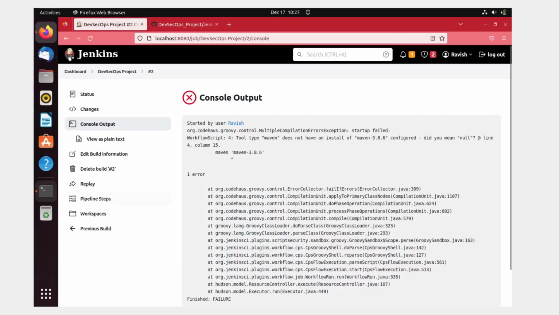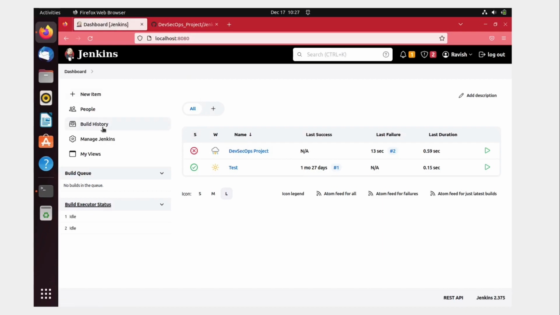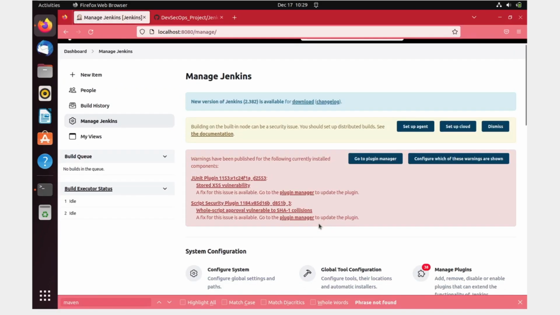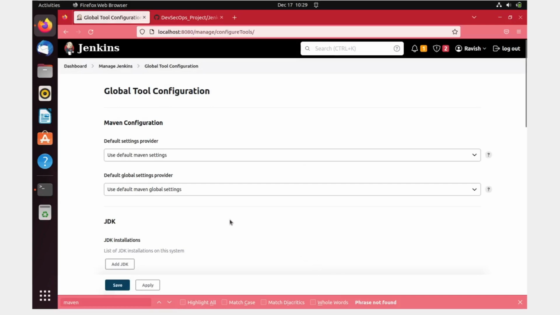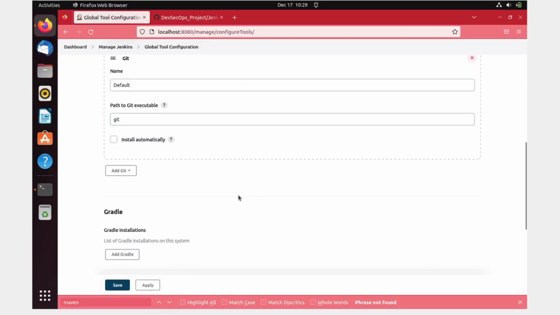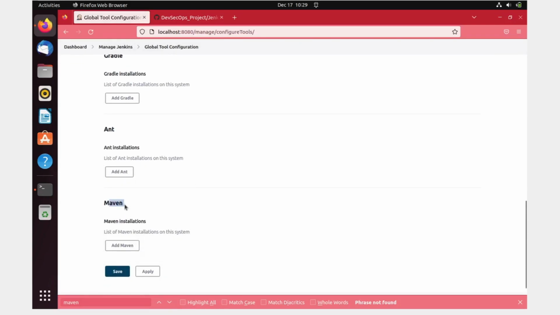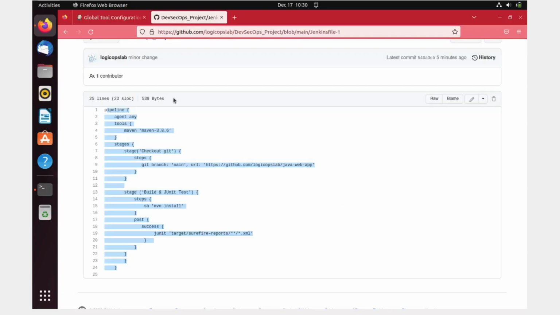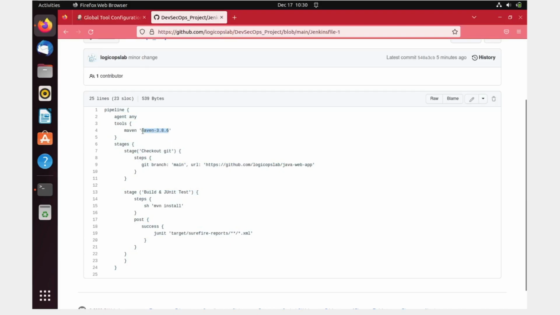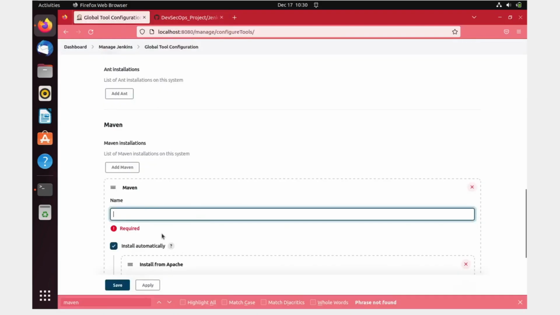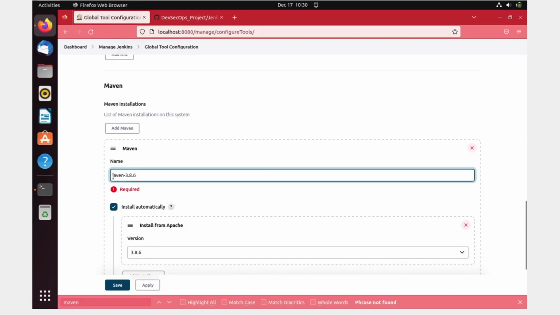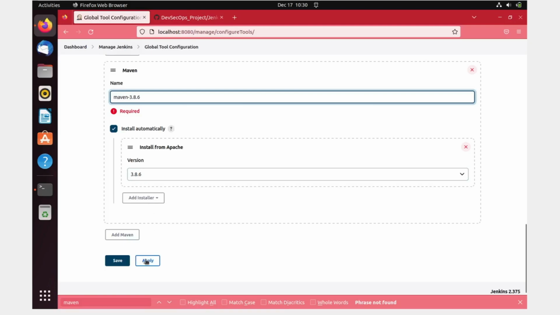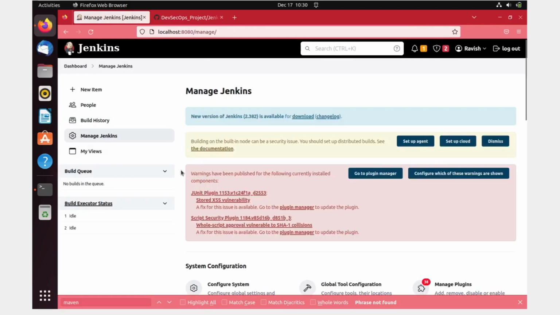Maven 3.8.6, it means that we have not set up the Maven. So let's go to dashboard, manage Jenkins, then global tool configuration, then scroll down, and you'll see Maven installation over here. You have to add Maven and give the same name whatever you have given over here. So just copy this, Control C, paste it over here, give it a name, Maven. You can select the version 3.8.6, apply, and okay. So that's how you can do it.